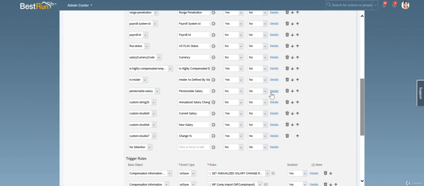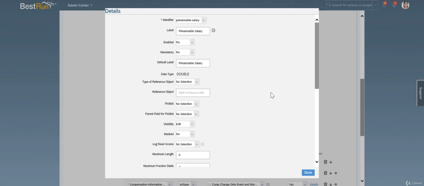If you click on any of the fields and go to details, it will show you the different other elements of a field, like enabled, mandatory. This is till this we have seen. Default label, what will be the label of the field, what is the data type, type of reference object, whether it is a pick list, it is a foundation object, or it is an employee, what is the reference object. If it is a pick list or foundation object, you will define the reference object here.